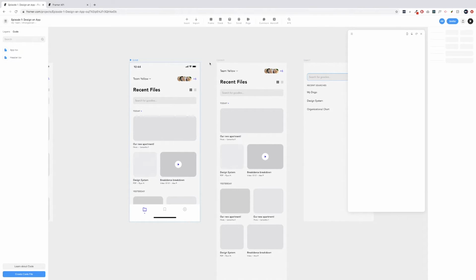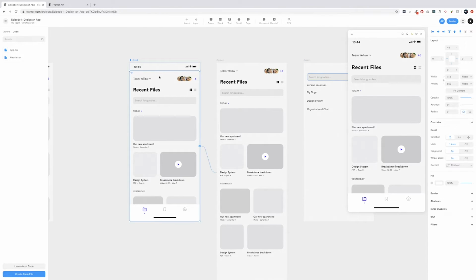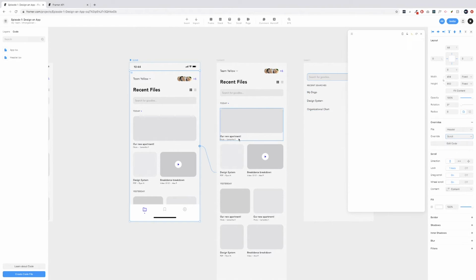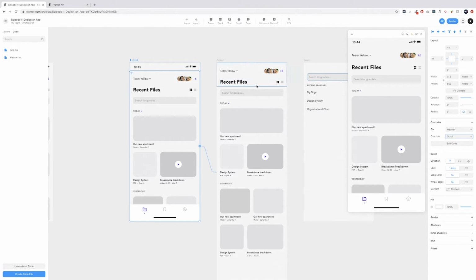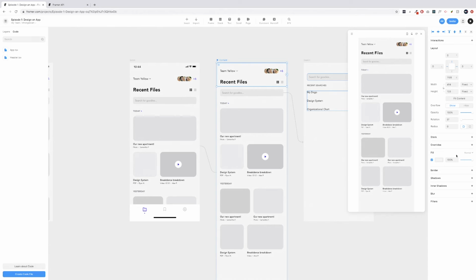And we've already built two functions. The first one is a scroll function. So if we select this scroll, we can create an override, select the file of header. And then for the override, we'll give it a scroll override. And then for our header container, we can select this header container and then select an override, select the file of header. And then for the override, we'll select header container.